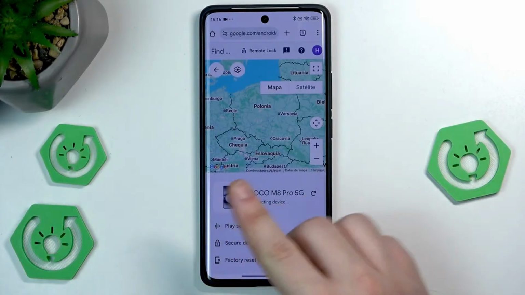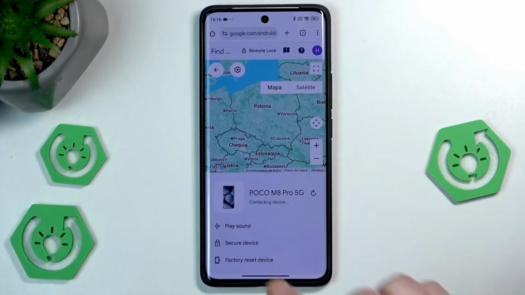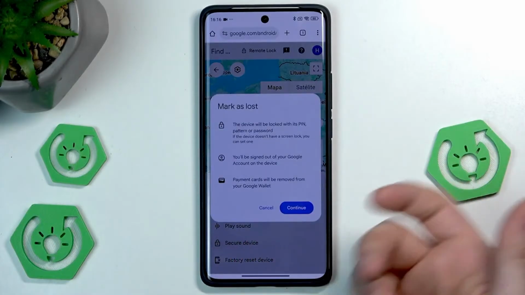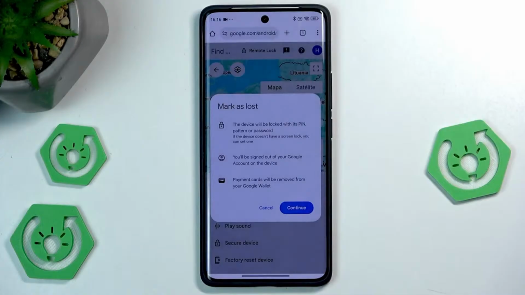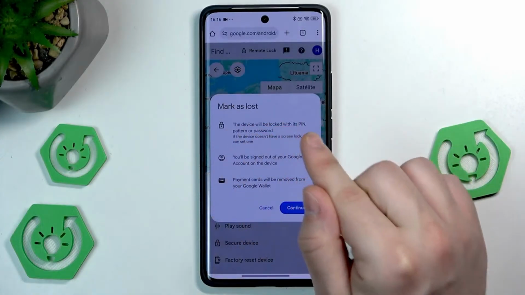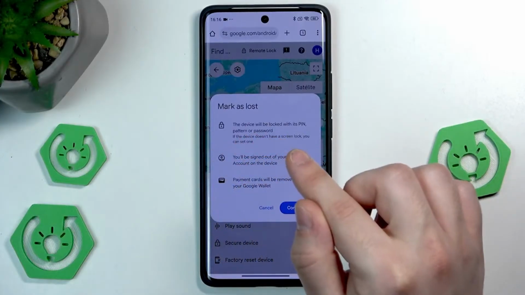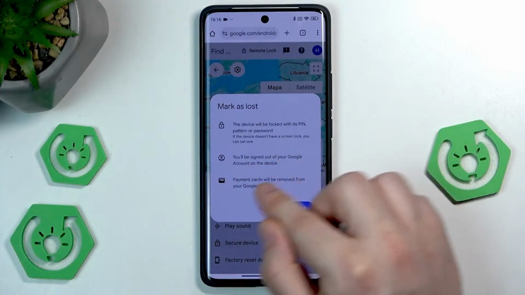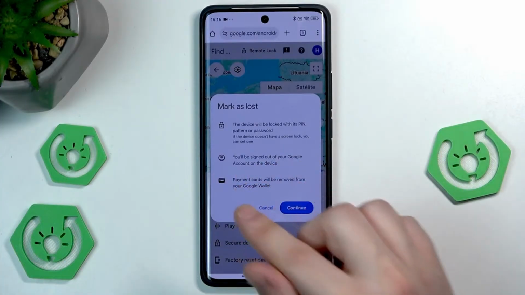In here you can see how it's going to look like. So you'll be able to remotely secure your device. You'll be able to simply turn off the screen and lock it with the password. You can mark it as lost. This device will be locked with its PIN, pattern, or password. If the device doesn't have a screen lock, you can set one. You'll be signed out of your Google account on the device. Payment cards will be removed from your Google Wallet. That is pretty cool thing.